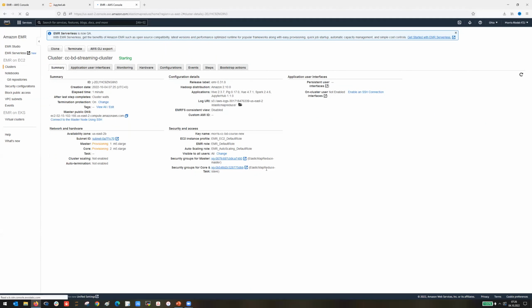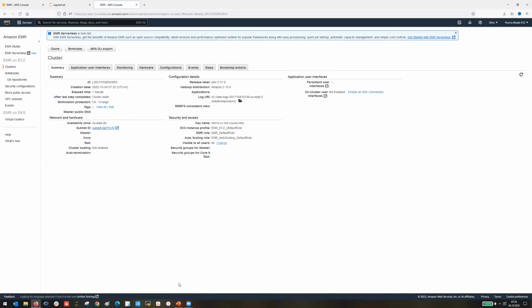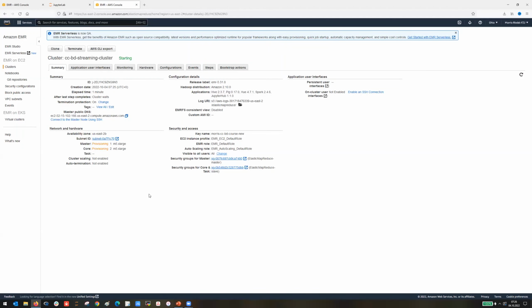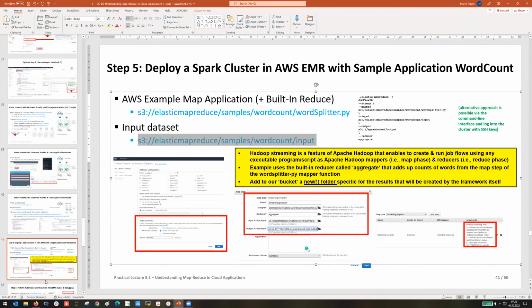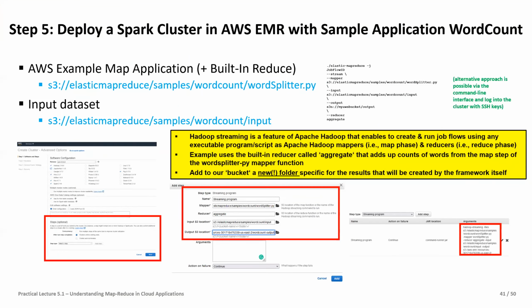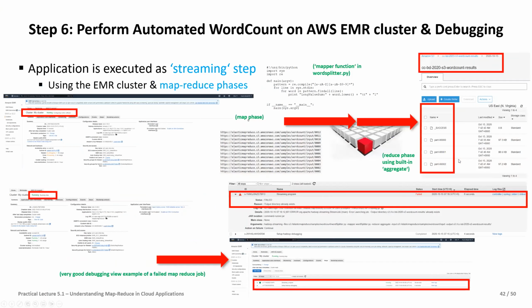Obviously, this also takes a bit of time. We see the same steps, provisioning, etc. So also here we refer a little bit to the slides, where all of that is presented, where you have this new folder for specific results that you get from the framework. And then what's happening is that once the cluster is running, you can see that this MapReduce function is performed on the cluster.